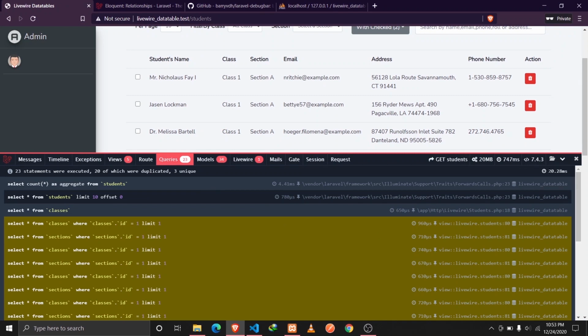So in order to execute 23 queries, it takes around 20 milliseconds, and also 20 of the queries that are executed are duplicated. So we don't want this. We want the queries to be as unique as possible and decrease the amount of duplicate queries.